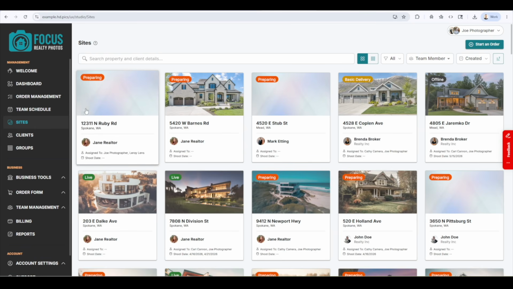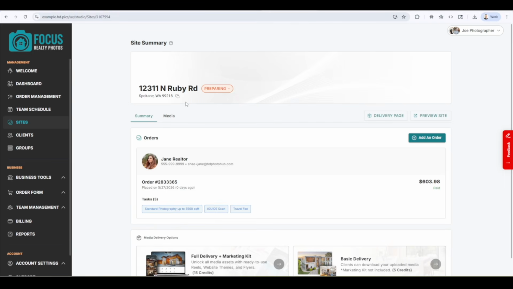All right, let's hop over into the sites page here. And I do have a preparing site. I'm going to jump into it. And the main change on this page is that we added a media tab. So you can start to add media to your sites from the new interface.